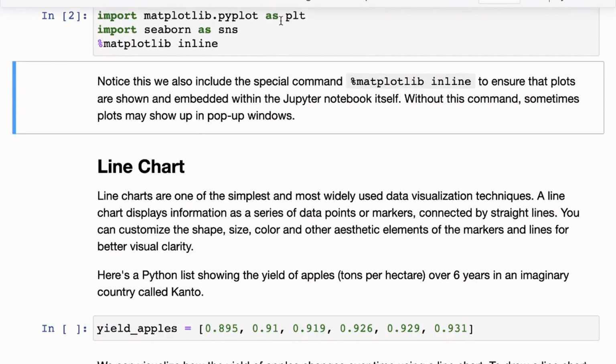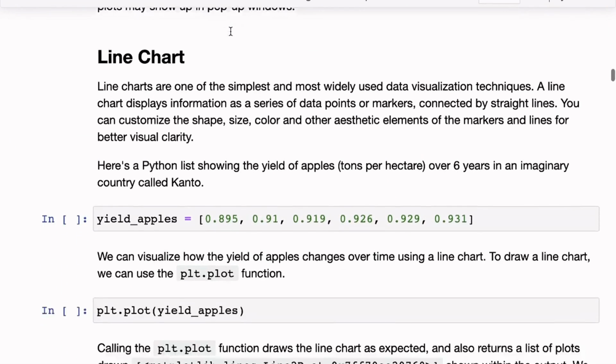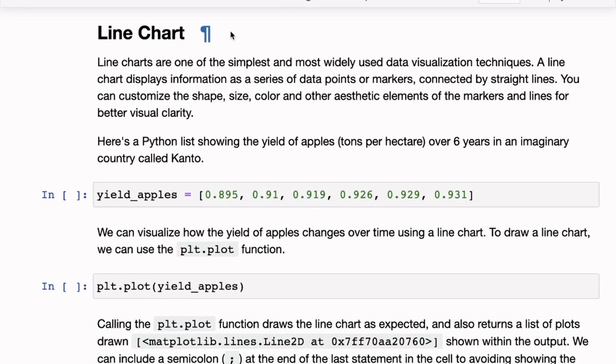Now we've imported matplotlib.pyplot as PLT and Seaborn as SNS. And to get started, we will study one of the simplest types of charts or graph data visualization techniques, and that is called line charts. A line chart simply displays some information, especially a sequence of numbers, as a series of data points or markers, and these data points are connected by straight lines. So let's see what that means.